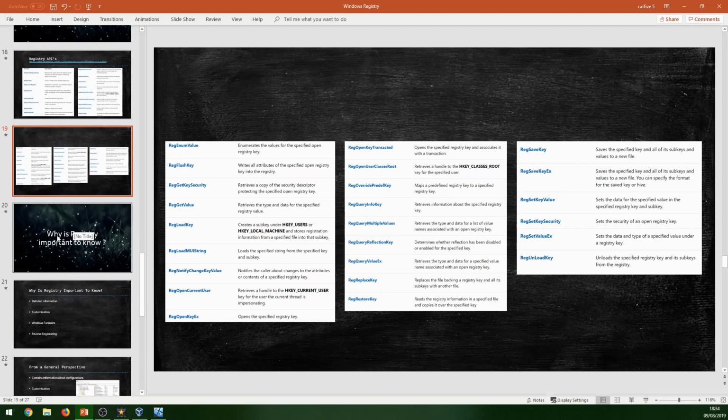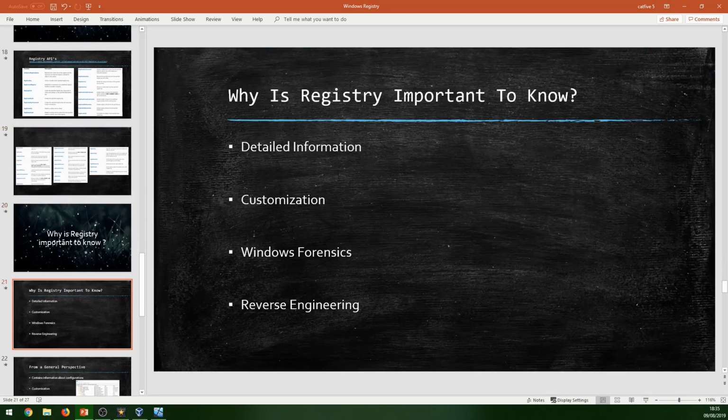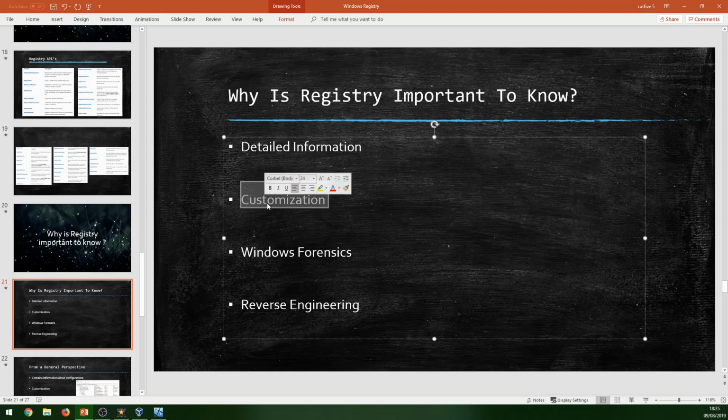So finally, I'm going to come over to this section. Why is registry important to know? So it's important to know because it provides detailed information about your system. Again, it's a centralized database which just gathers information from pretty much everything: operating system, kernel, hardware, drivers, software, environment, different users, security, and more. As I just demonstrated with my little program, you could basically customize your system in these little ways, which is kind of cool. It's not that significant.